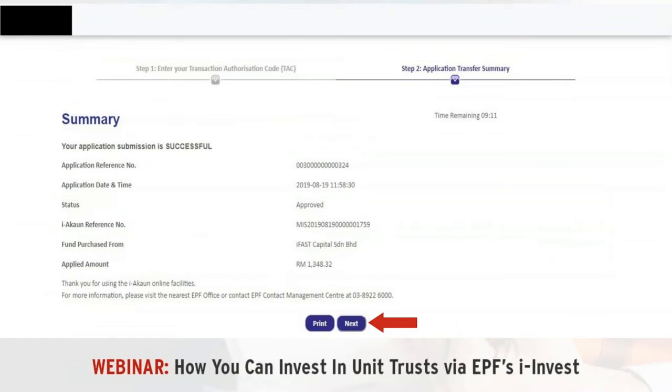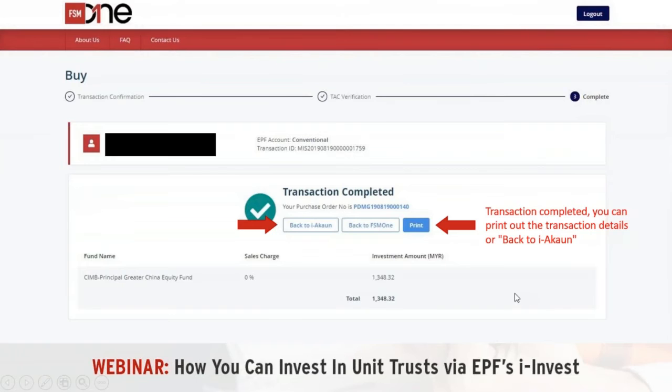Once you key in the TAC verification code, system will show this summary. In this summary, you're able to check your application reference number, application date and time, the status, whether approved or rejected, your account reference number as well, the fund purchased from which fund houses or distributor. If everything is confirmed, you may print out the detail. If not, you just proceed next. After your next, the transaction will be completed.